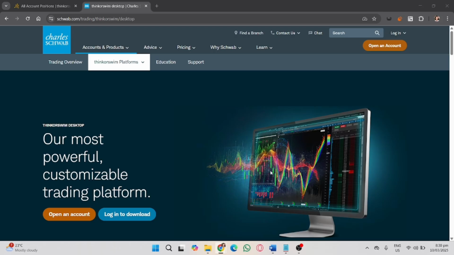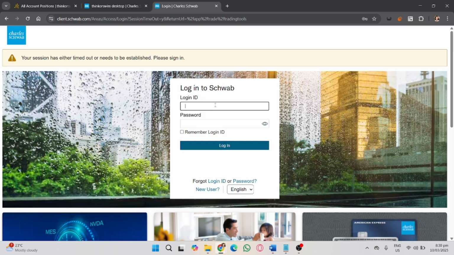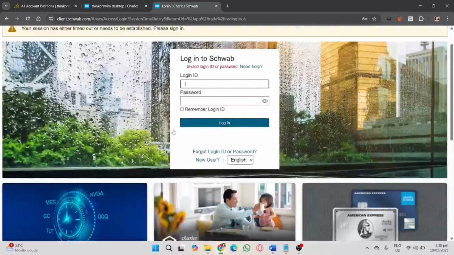First of all, make sure you downloaded the ThinkorSwim application on your desktop in order to follow these steps. Unfortunately, I couldn't download it because of restrictions here in terms of verification. So assuming we've downloaded it.